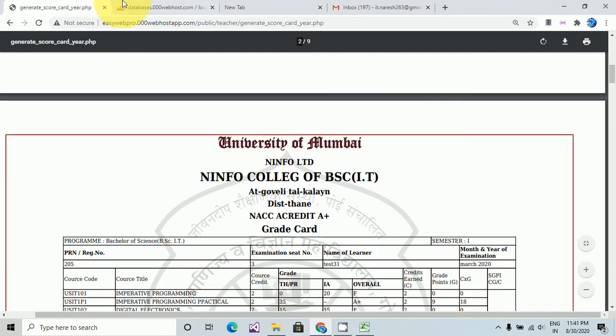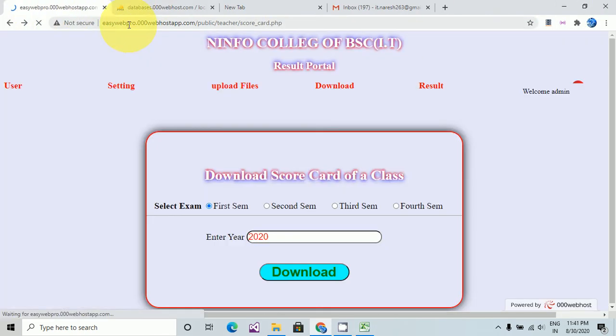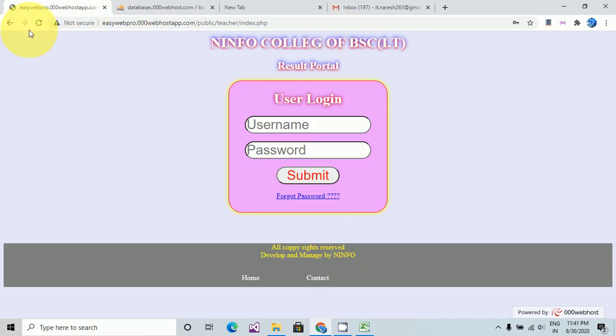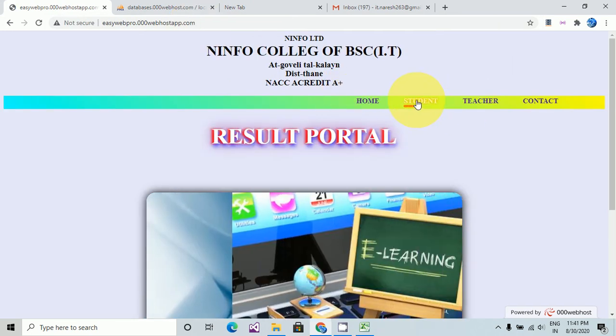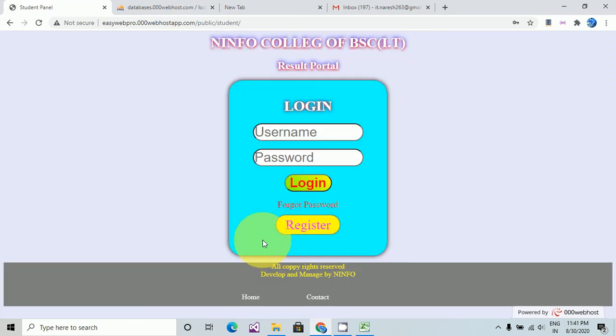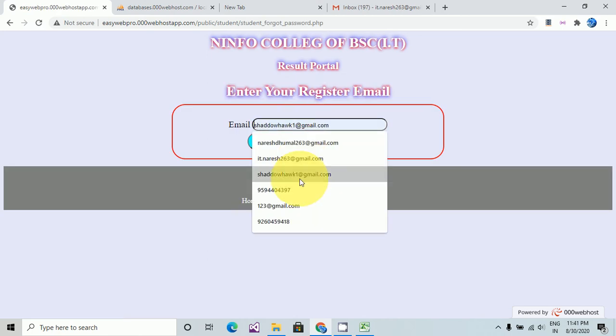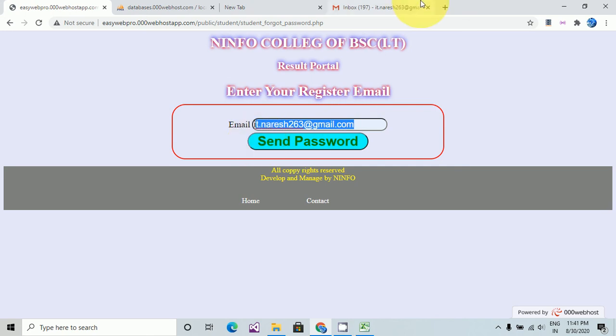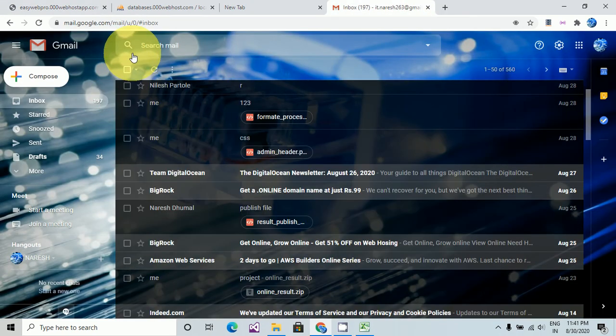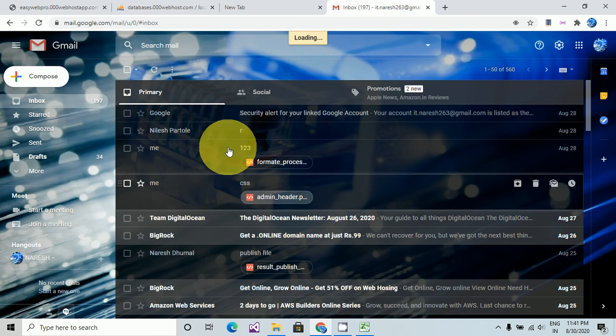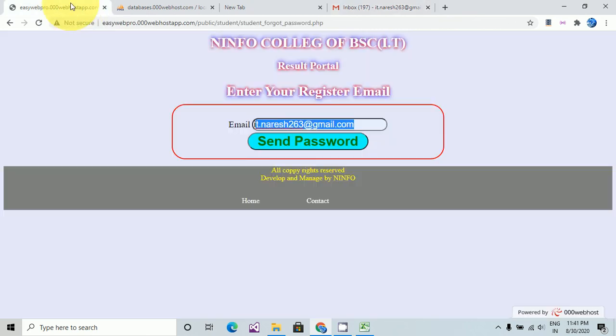Now we go to the next option, which is the forgot password option. We again go into the student corner. Suppose we forgot our password, so we simply click on forgot password and write our email. So this is my email. Okay, the last email is from Google, so we click on send password.